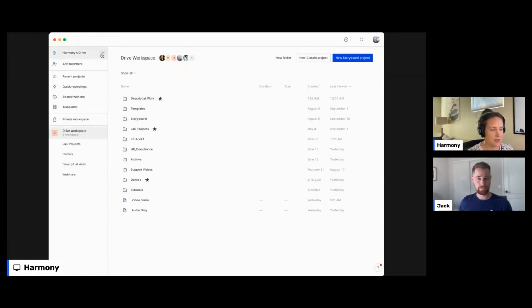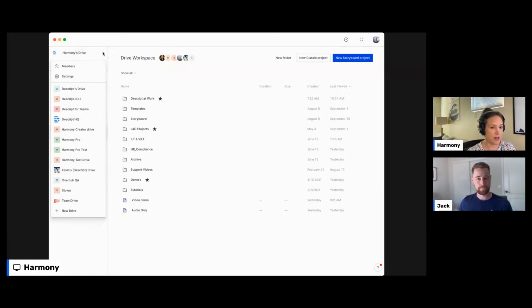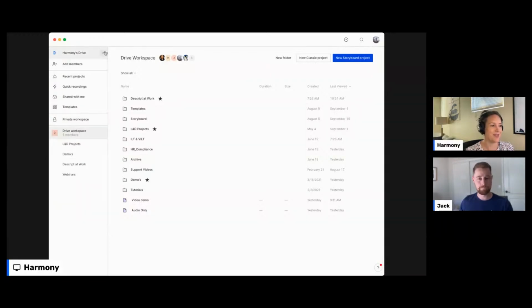And then over here on the left, you're going to have some filtered views. You'll notice that I'm working from my personal drive, but if I have access to other team members' drives, I can easily toggle between those. Think of it kind of like Google Drive, moving between different drives. I can also access recent projects, recordings that I create with the screen recorder, and projects that get shared with me. We're going to talk a little bit about templates later on. And then one thing to keep in mind, we have this concept which we call workspaces. So your Drive workspace, if you're working on a team, is a great thing to use to be able to collaborate on projects.